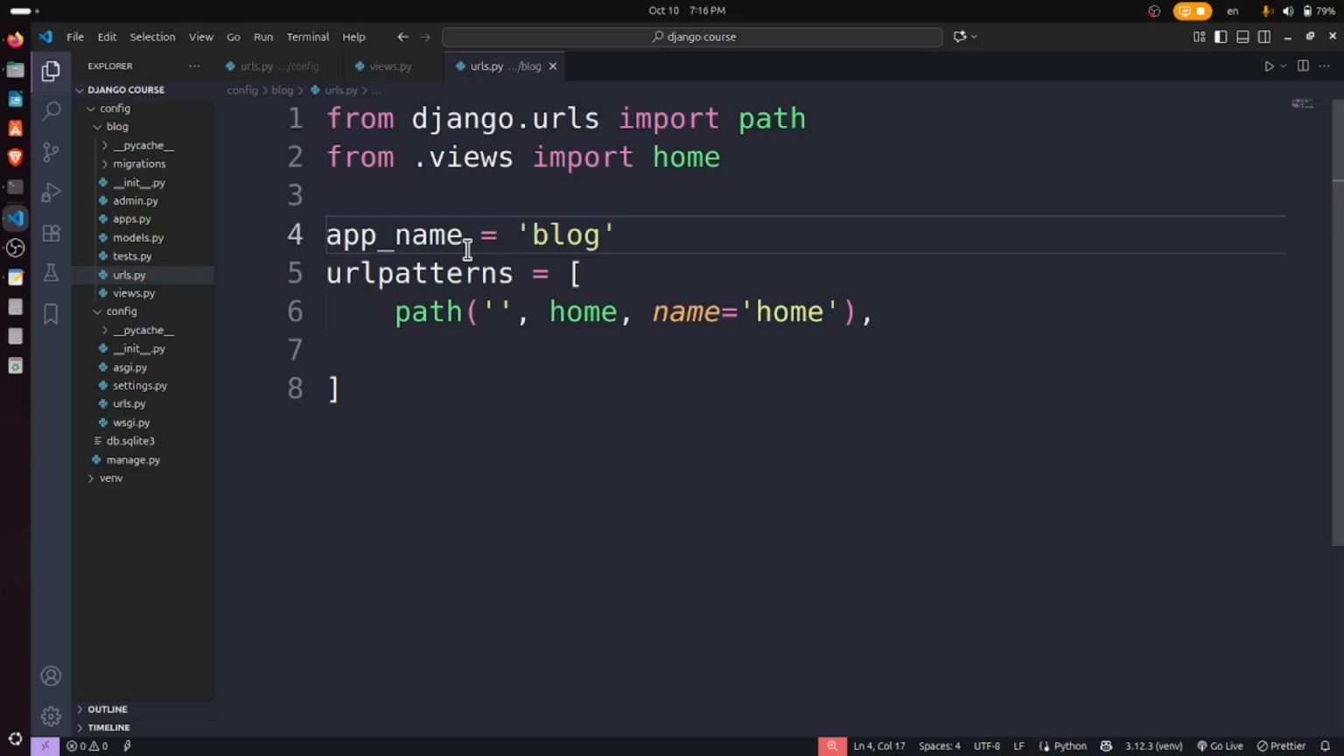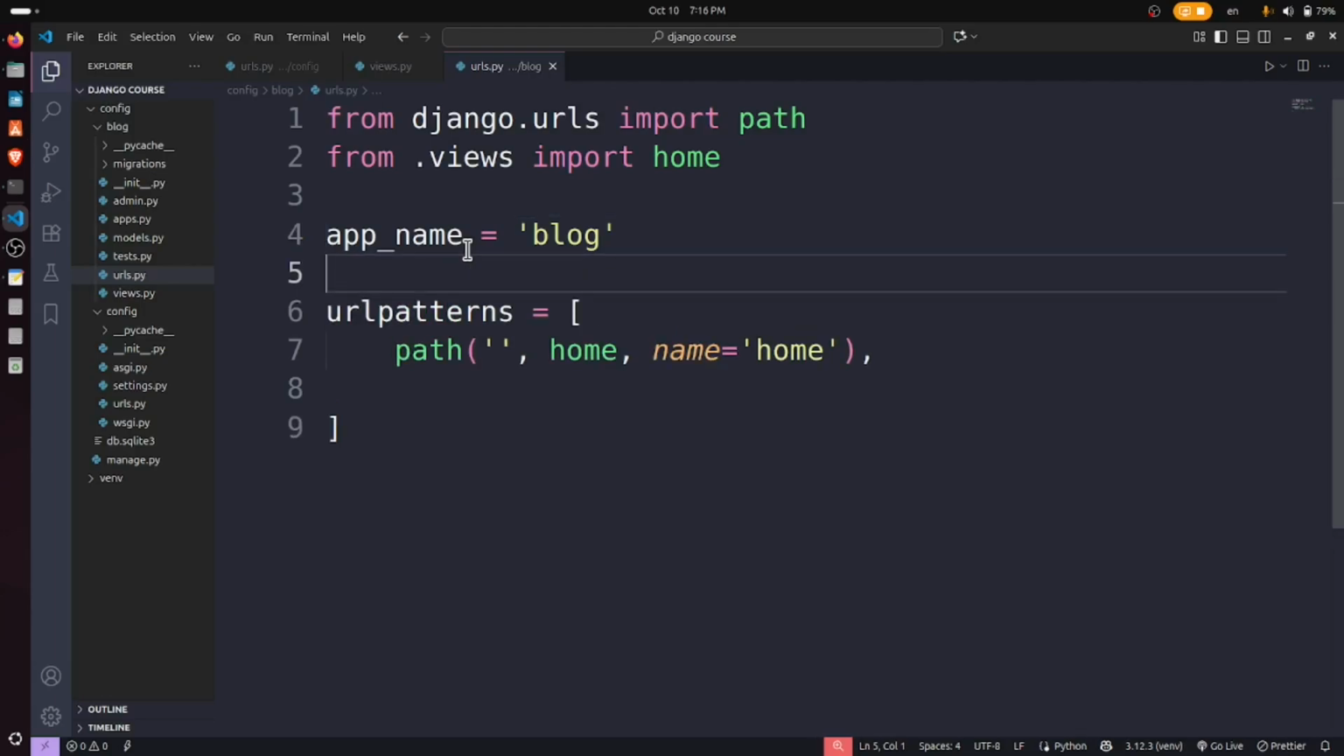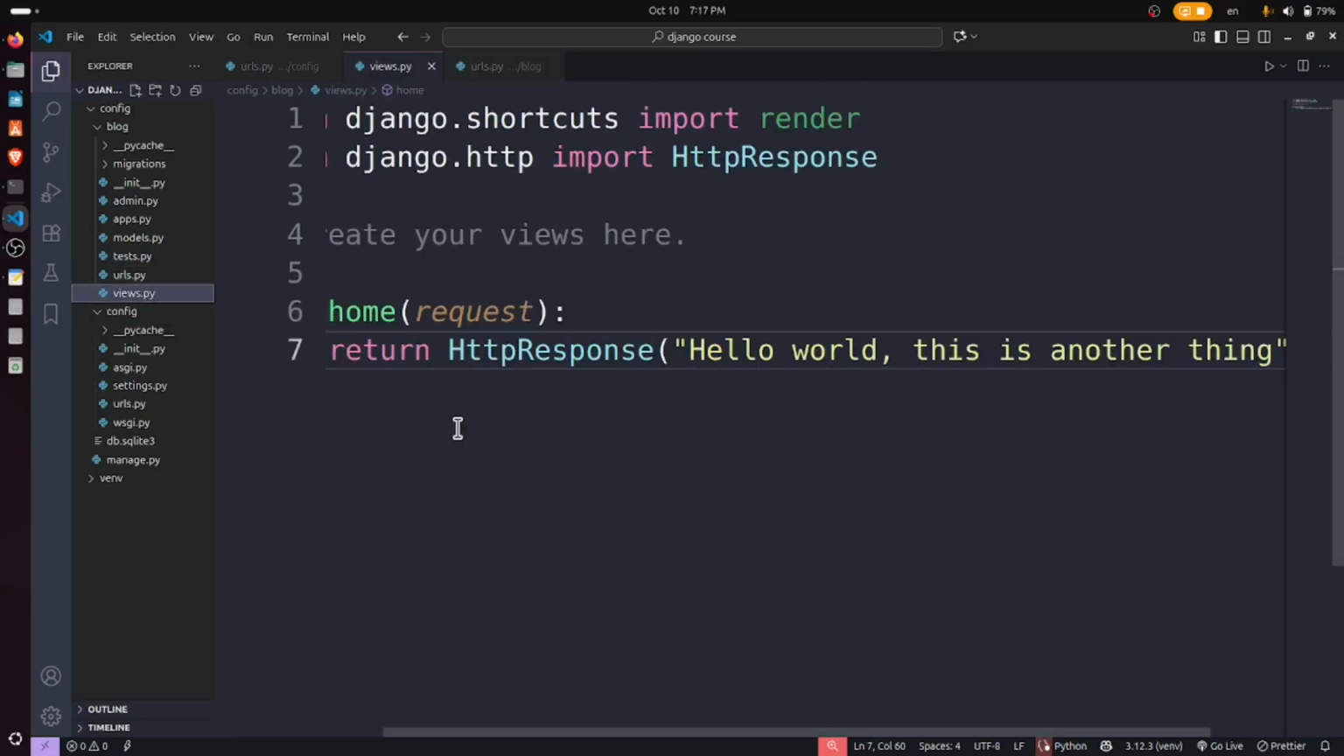I want to keep this name blog, and I'll talk about this later when we reach how we use this, and how it helps us a lot in our project and our templates. So for now it's easy and simple. Okay, let's have one other view here.